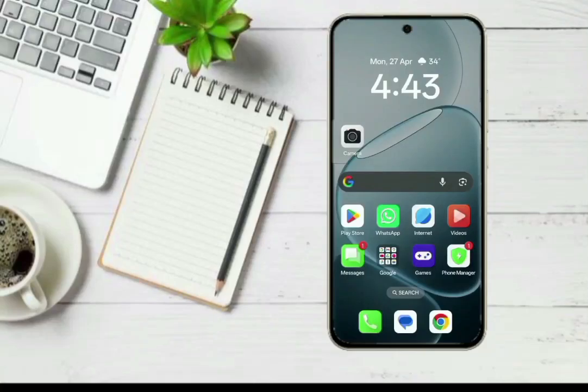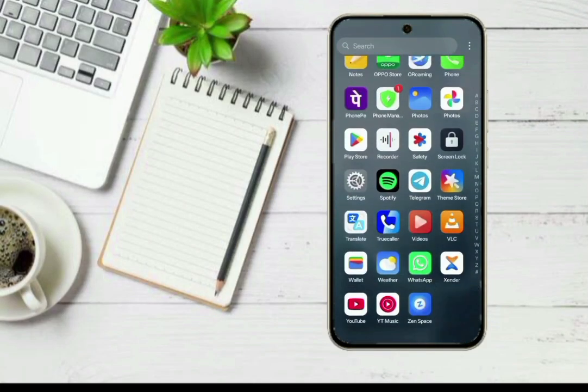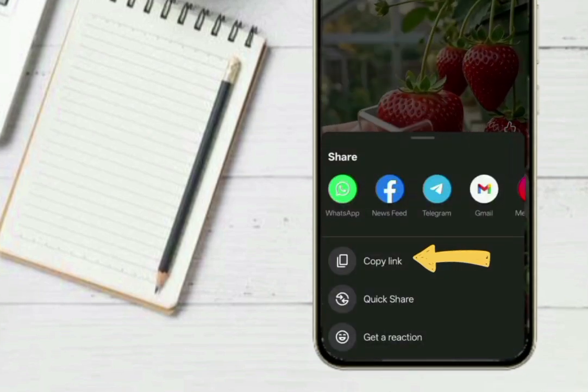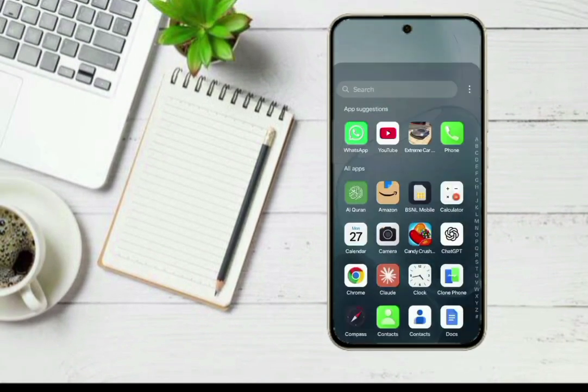First, open the YouTube app on your device and find the video you want to download. Click on the Share button and select Copy Link. Then close YouTube and open your Telegram app.